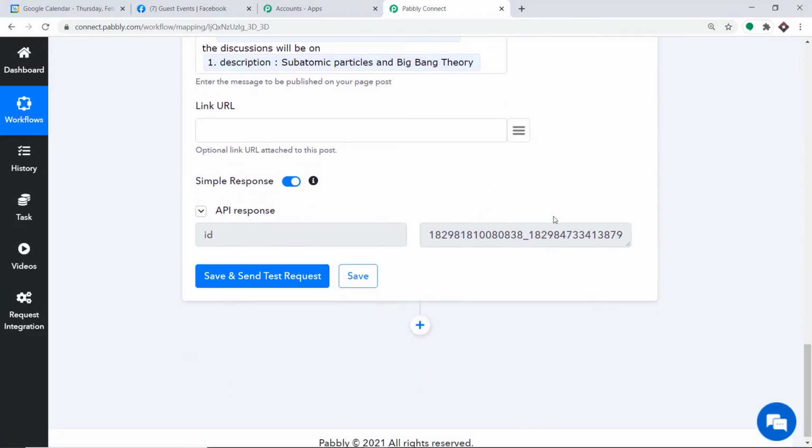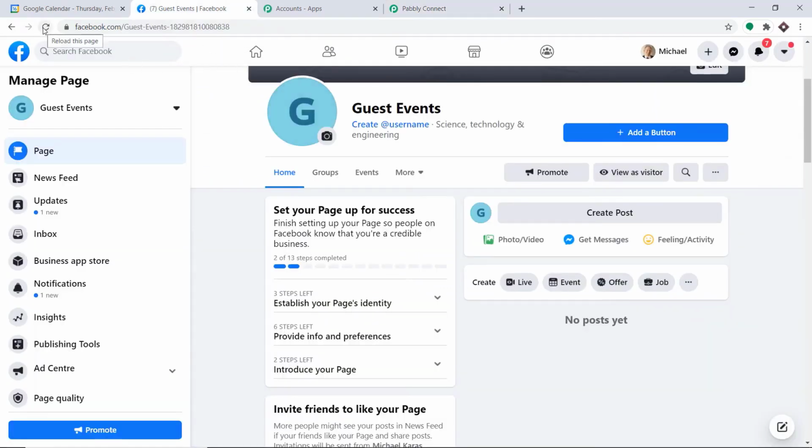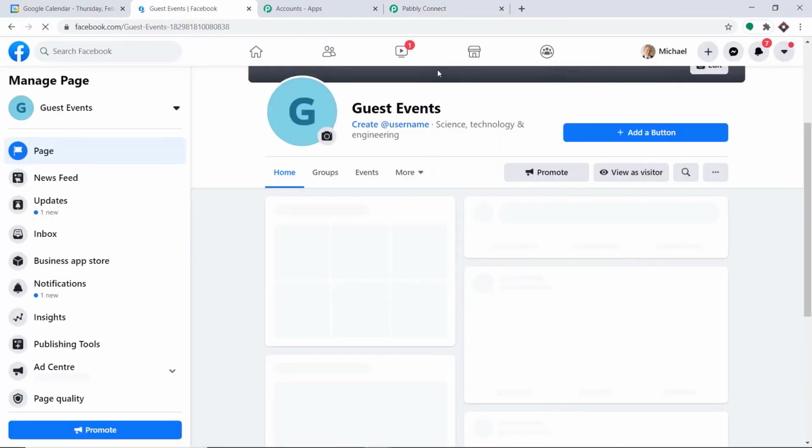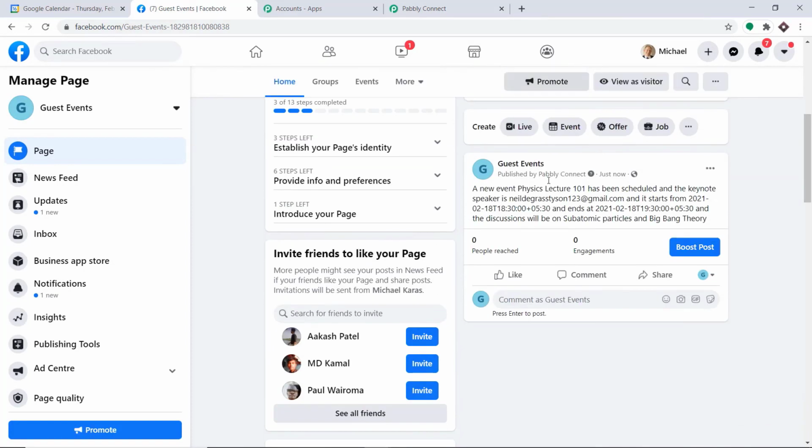Okay, so the API response is showing the data has been sent to Facebook. So let's have a look. This is the page guest event. Let me refresh this and check whether we have a post. Yes, we do have a post. A new event, Physics Lecture 101, has been scheduled. And the keynote speaker is Neil deGrasse Tyson, 123@gmail.com, and it starts from this date and at this time. And the discussion will be on subatomic particles and Big Bang theory. Excellent. The presence of this post in Facebook shows that we have successfully integrated Google Calendar and Facebook with the help of Pabbly Connect. How about we double check if our integration is working fine or not.